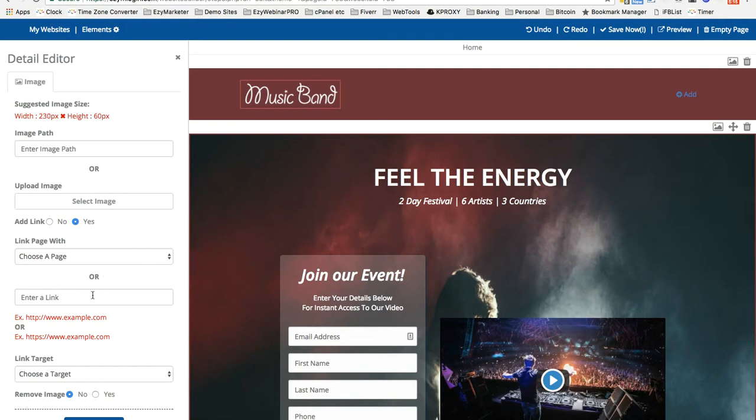Or you could put a link in there to link off to an external page, and you can choose the target. The target is whether it's going to be a new tab that pops open in your browser or self. Self means the existing web page will disappear and then the new one will appear. If you want to remove that totally, so it's not on there at all, you just click on yes, and that's removed.